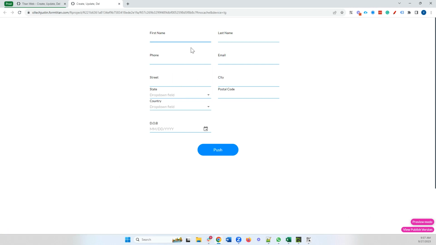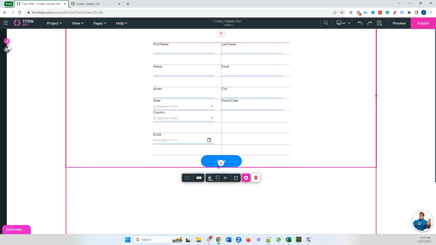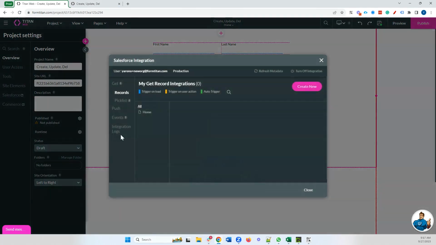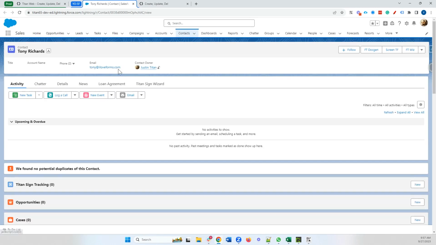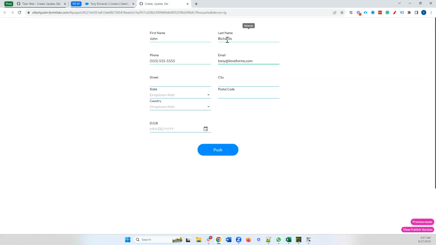So let's change the first name to John, and let's use the same last name that we used previously, which I believe is Richards. We could double check that, and we'll do the same phone number. Let's just grab details from the contact itself so that we can make sure that we're updating the correct contact here. So this is the contact that we created earlier, and I'm just going to grab this email and make sure that we're doing the last name in the exact same way.